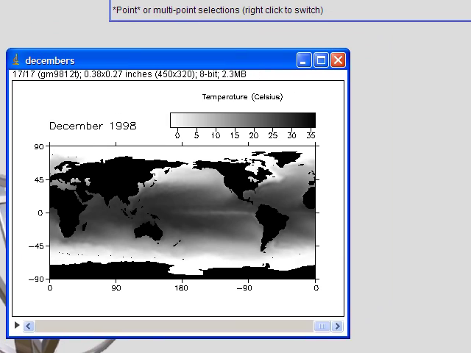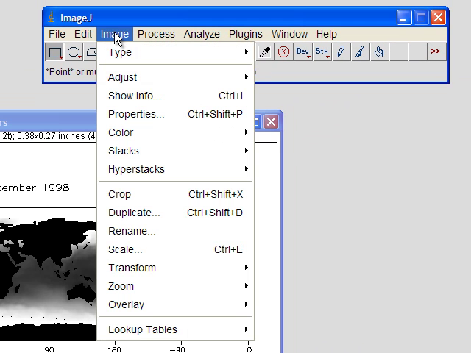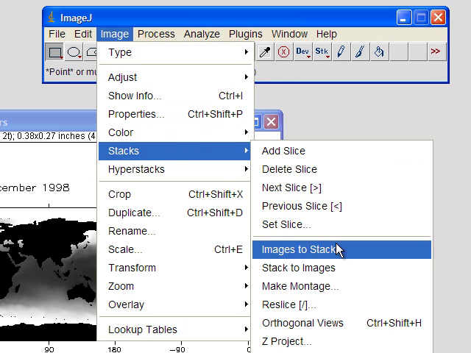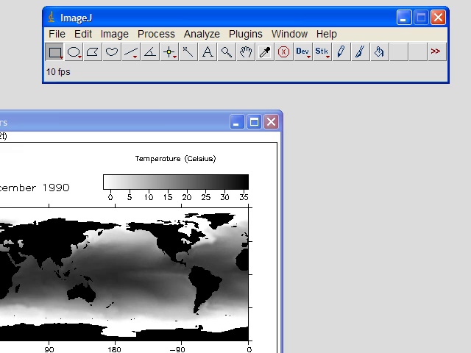You can animate this stack using Image, Stacks, Tools, Start Animation, and that gets it going. Or you can use the backslash key, and you can stop it with the backslash key. Either one works.